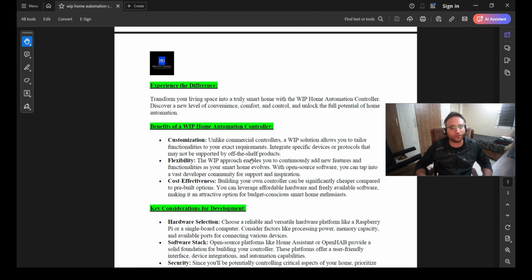Benefits of it. Benefits are also one of the most important things, like what we are supposed to get. Everyone is looking for it: if I go for automation, what different things am I supposed to get as a benefit? So customization, which we have discussed. Flexibility is also one of the things we have discussed, like we can edit the feature as per the need.